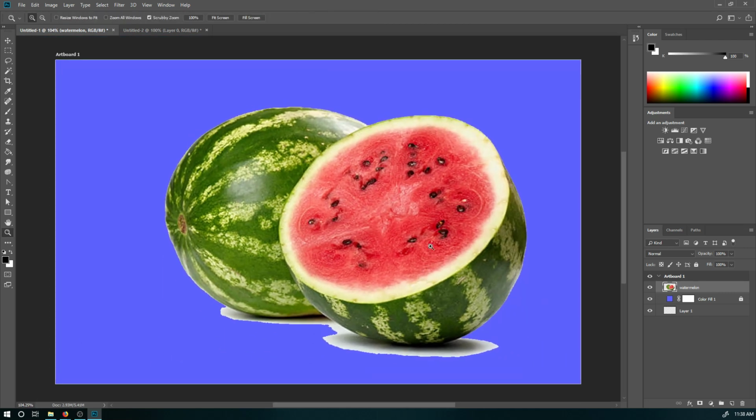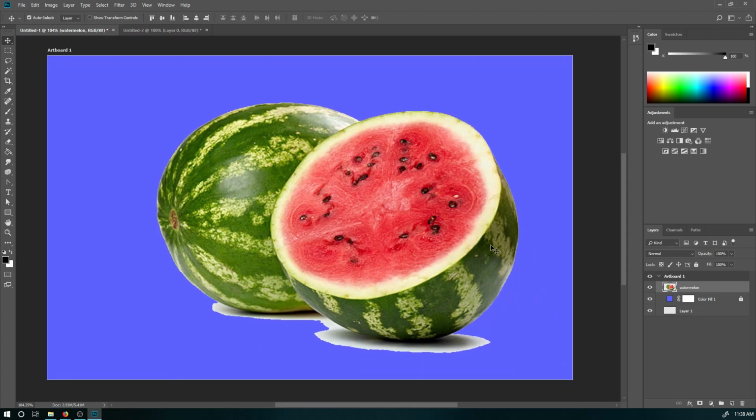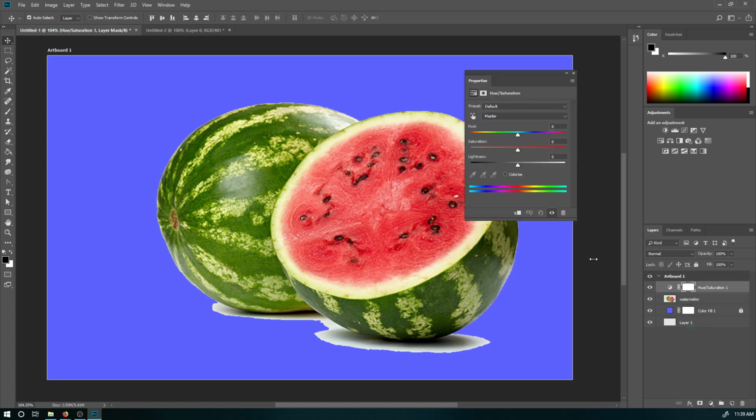But anyways, now that I have this, maybe I want to change the color. I'm not going to bother with erasing this, but let's say I want to change the color. So what I'm going to do is go to my adjustment layer right here, click on Hue/Saturation, and here's my window.